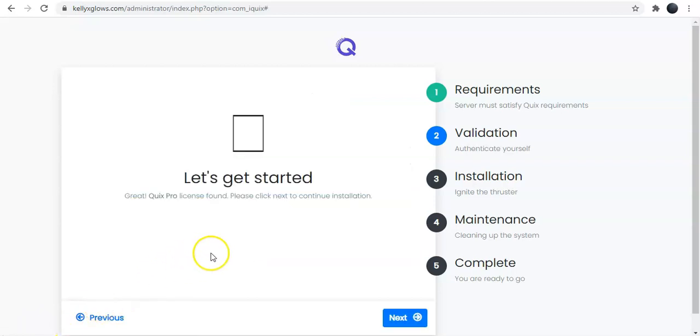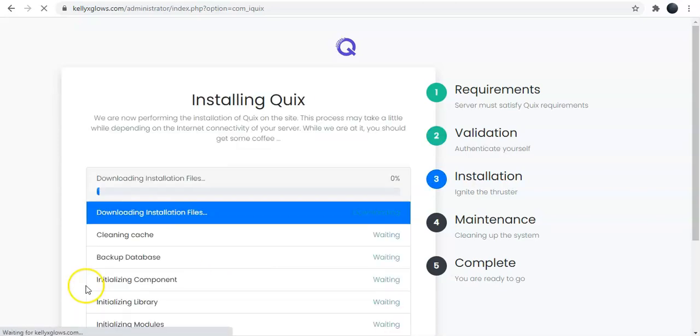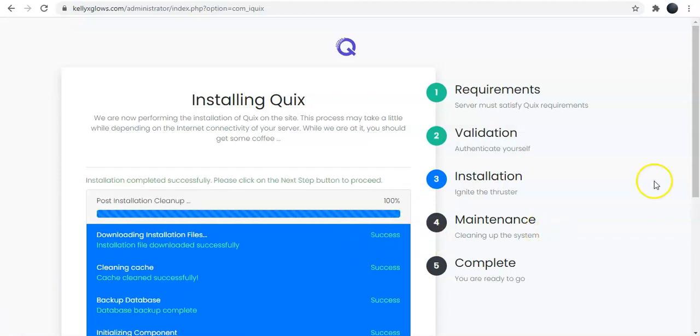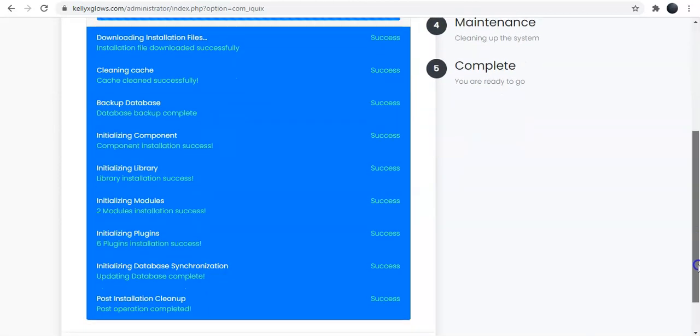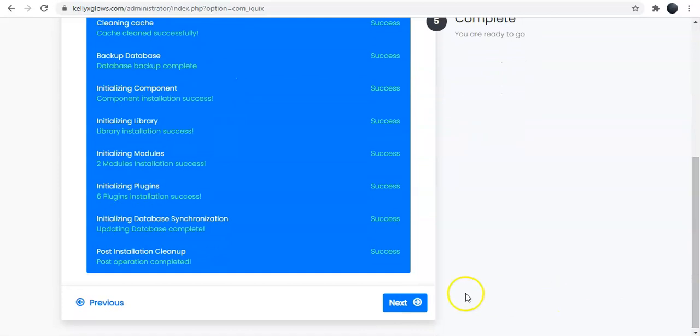After clicking the validate button, here we are on this page. It is asking us to get started, Quix Pro license found, please click next to continue the installation. So what we need to do is click the next button and wait for it to install automatically. Once the installation process is done, let's scroll down a little bit, then click the next button.